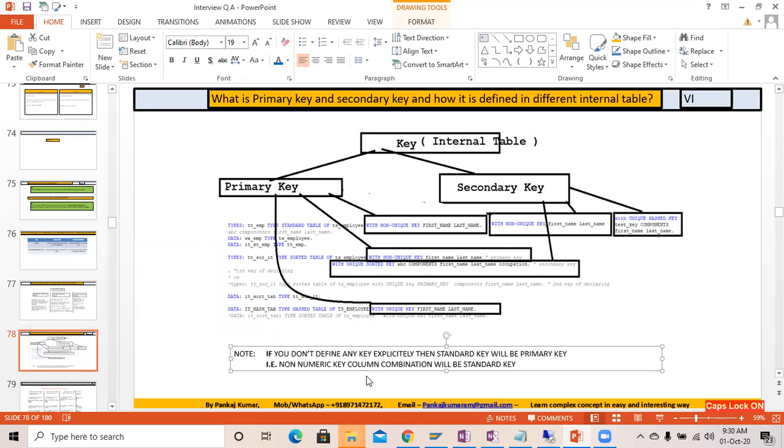One important note: if you don't define any key explicitly, then a standard key will be the primary key, right? In a standard table, if you don't define any primary key, with a unique key or a non-unique key, whatever the non-numeric fields you have, the combination of those fields is going to be the key.